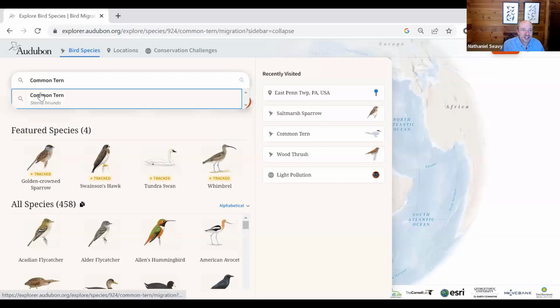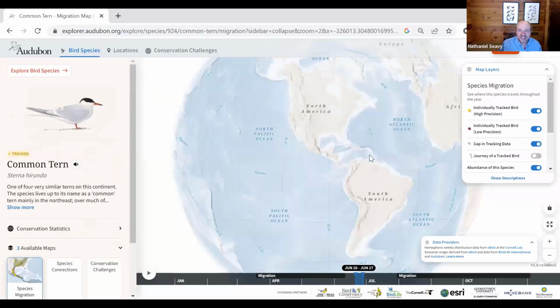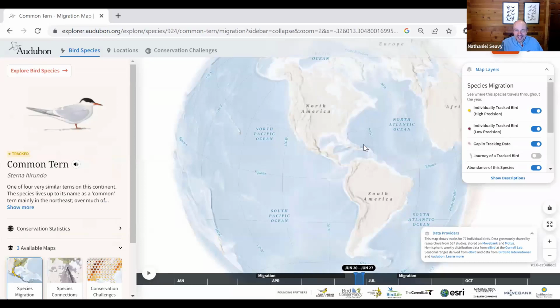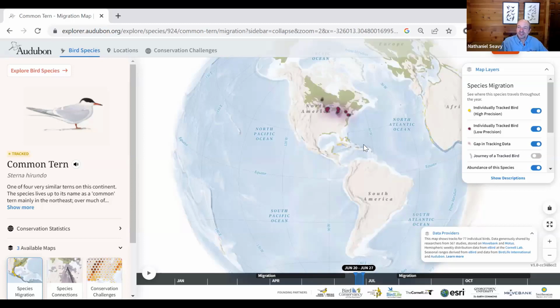Okay, so there's common tern. And that takes just a minute to load up. One of the neat things about the Bird Migration Explorer is that what you're going to see are animations, but these are not just videos, right? They're not recorded animations, they're actually live. It's going and retrieving the data and building these animations off of the data that's actually there.